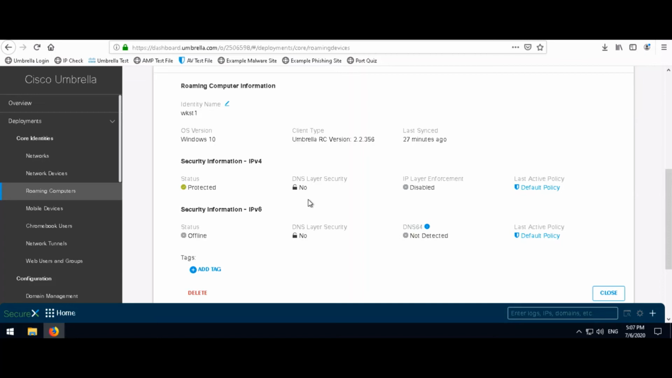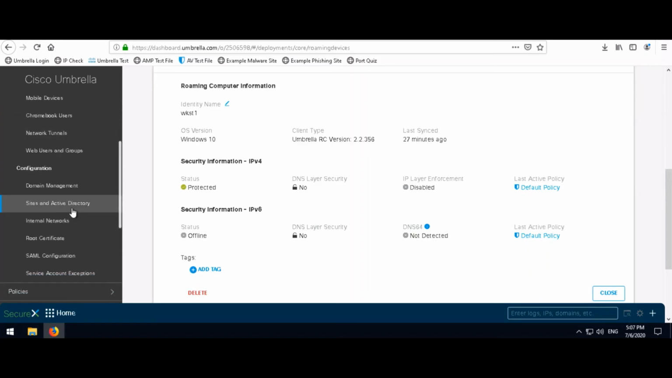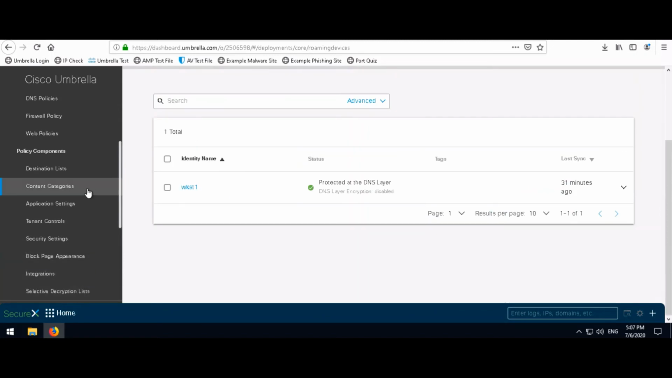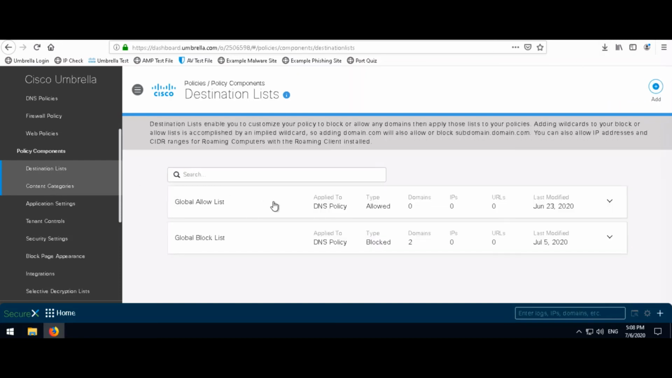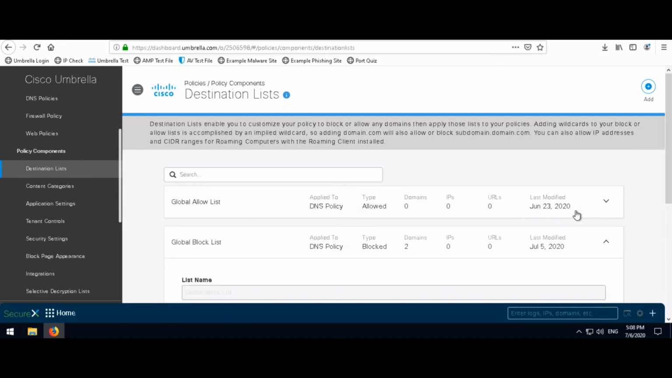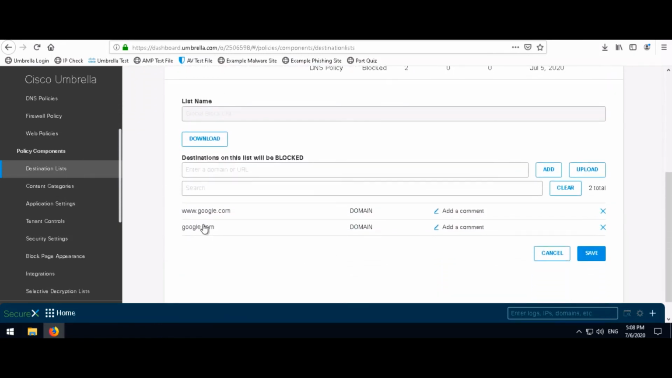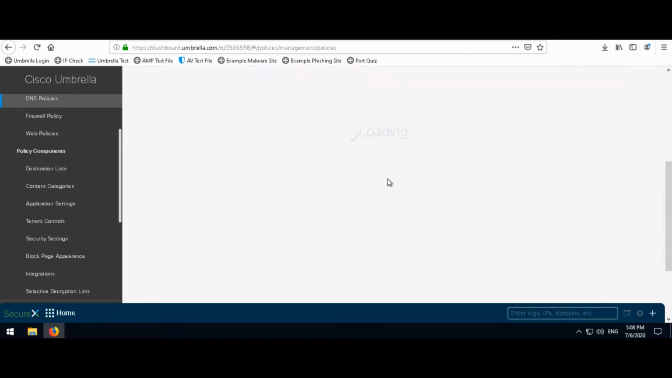To test that, we have first configured the block list under my policy here. I have configured Google in the block list just for the sake of testing. If we go here, we can see that I have added these domains for testing. I added this under my main policy, which is applied to all of my users.